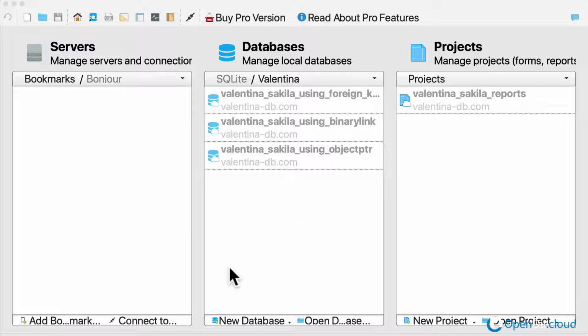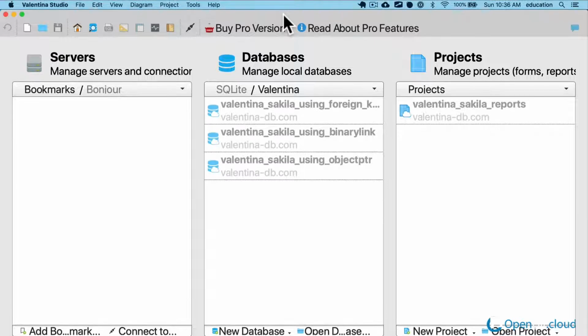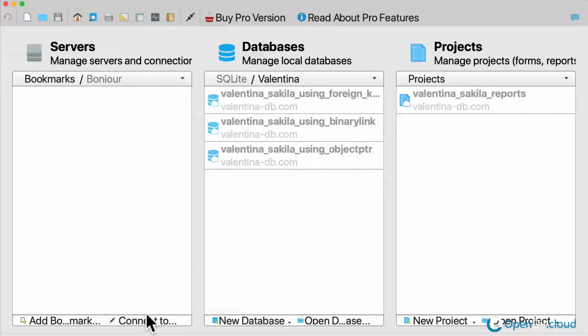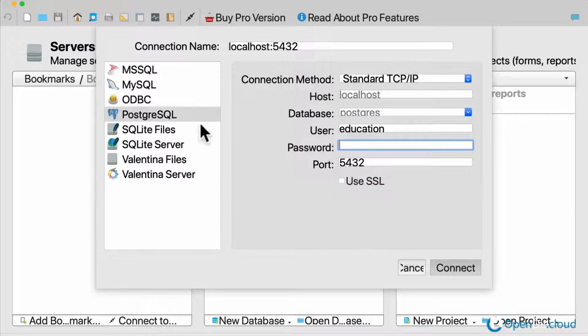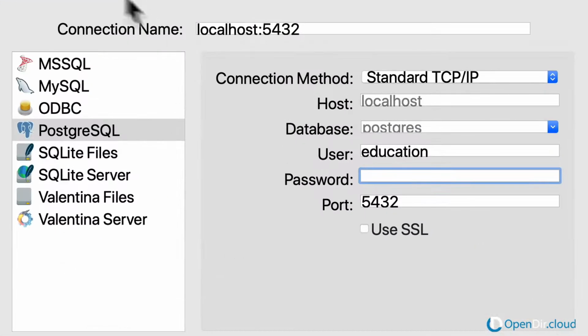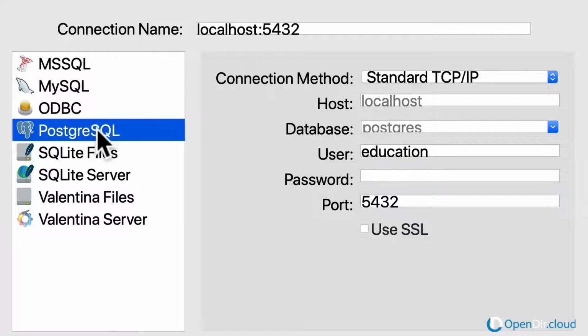Now that you have Postgres fully set up, we can go inside Valentina Studio. Whether you're on Mac, Windows, or Linux, Valentina should look the same. What we want to do is connect to a database. Over here on the left-hand side, you'll see all of the different databases we can connect to. Now we want to select Postgres.